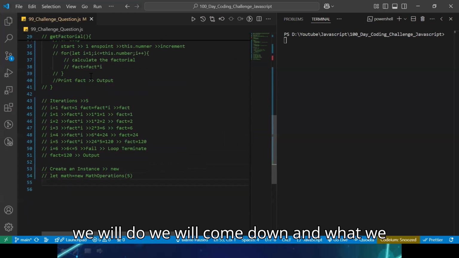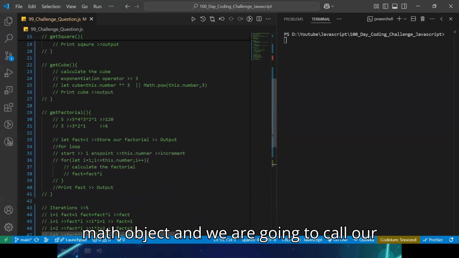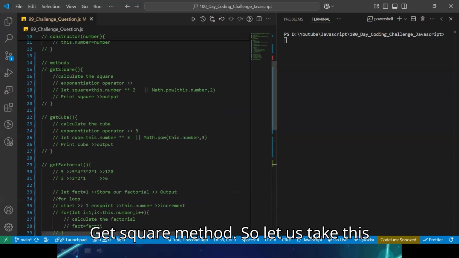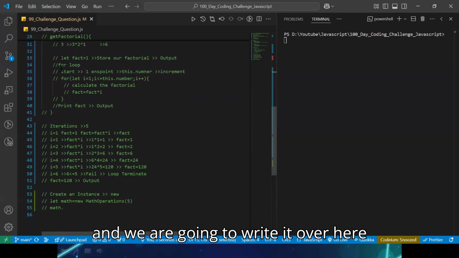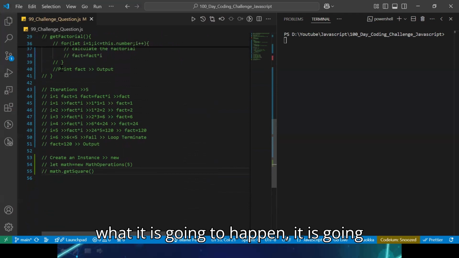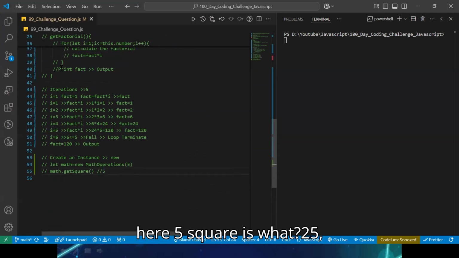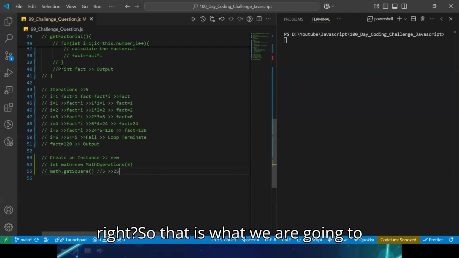Now we will come down and take this math object and call our getSquare method. So let us take this and write it over here like this. Now, as soon as we write this, what is going to happen? It is going to calculate, right? And what will we get here? 5 square is what? 25, right? So that is what we are going to get.